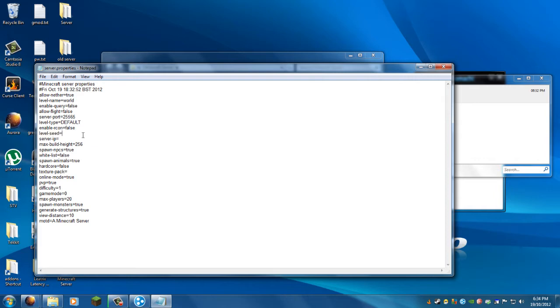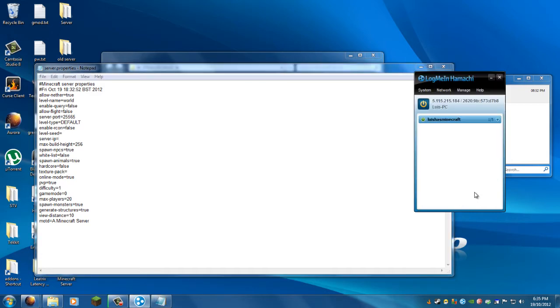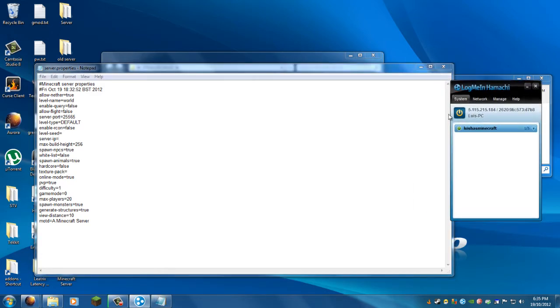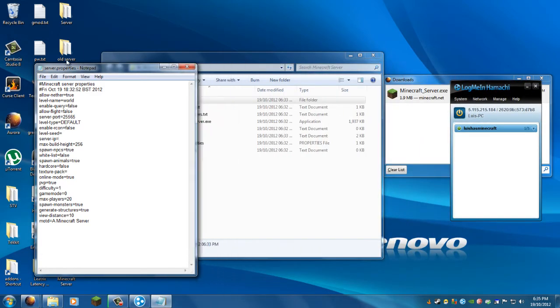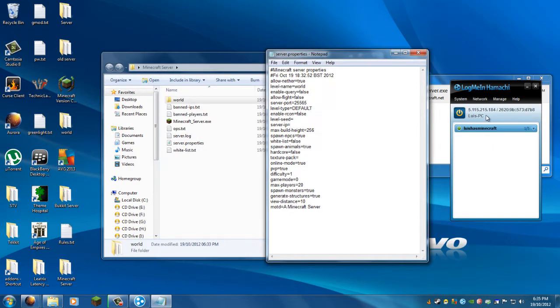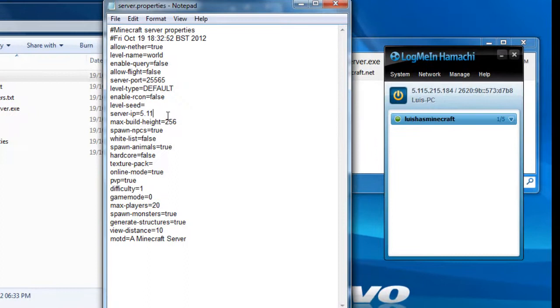Level seed, self-explanatory, is the seed that you want the level to generate. Server IP, again, pretty simple. Whatever your IP is on Hamachi, that's what you need to put in here. So 5.115.215.184. And that's going to be your server IP.